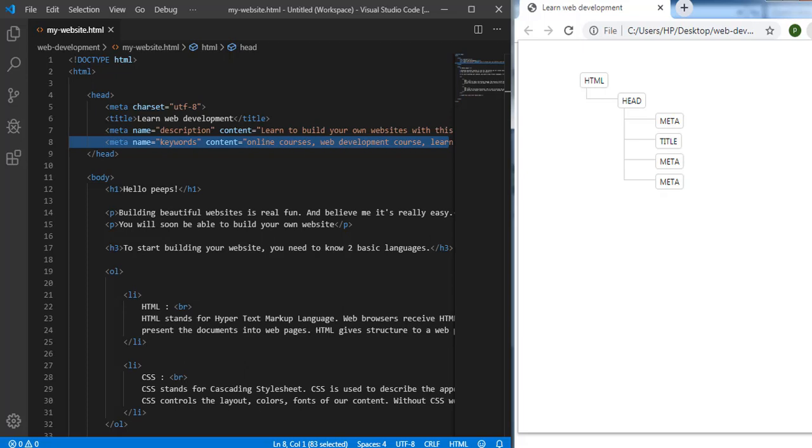Now finally the head element ends and the body element starts. So it is going to create another node for body, which is not the child of head, but it is the child of the HTML element. So this is going to come inside the HTML element.